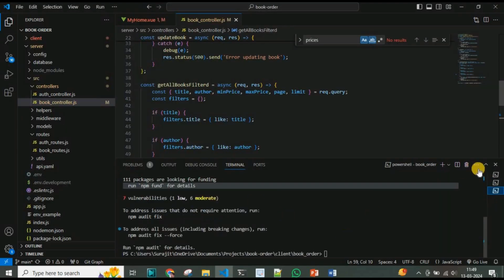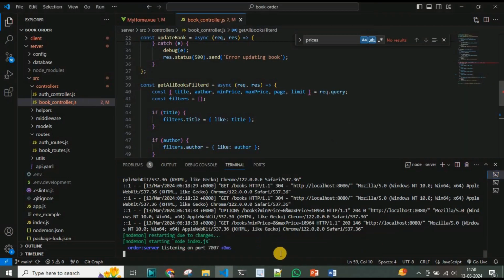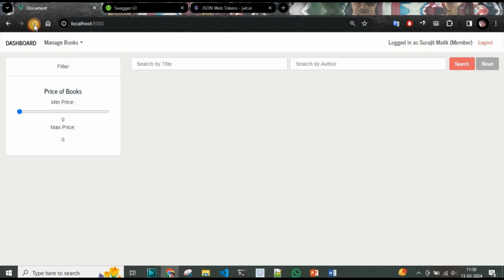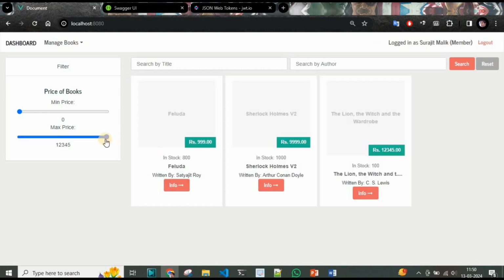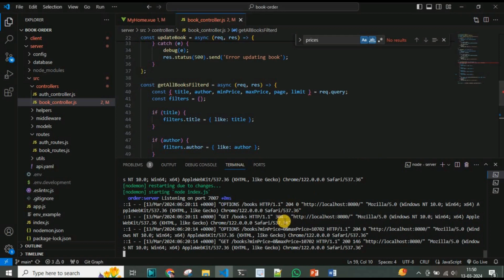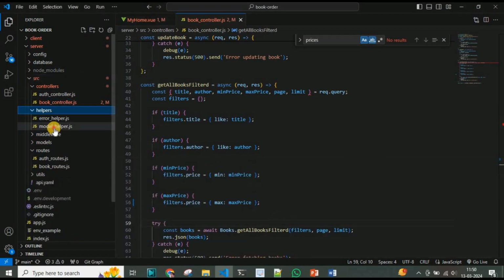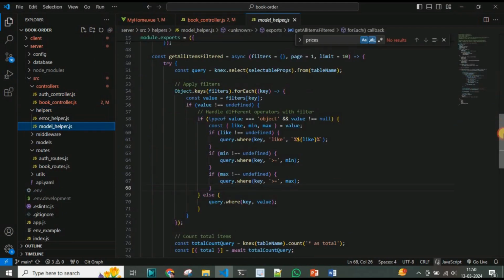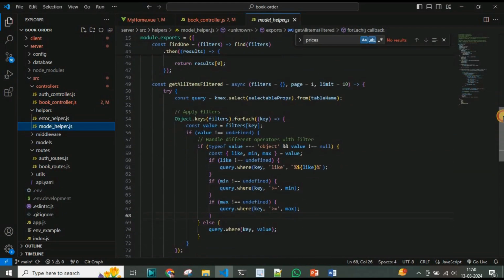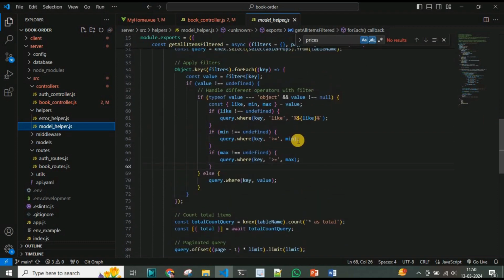Let me take a look at the server. Yeah, it's running. Now if I refresh this page and slide it, I am still getting it. I have to check these helpers. So model helpers, I'll post those changes in the repo and share the repo link in the description. The minimum should be greater than and the maximum should be less than.